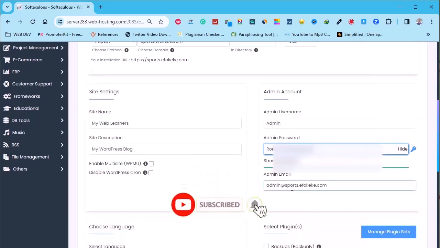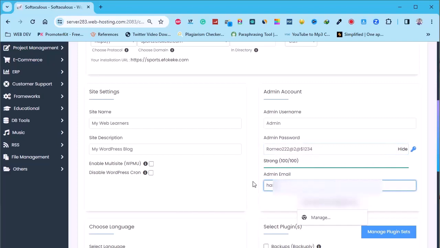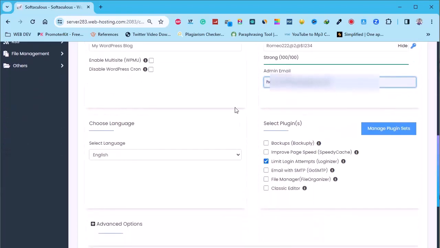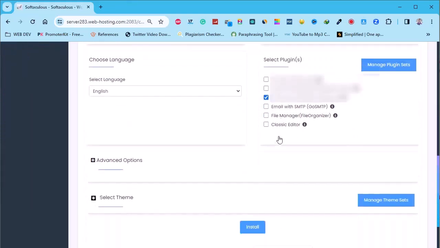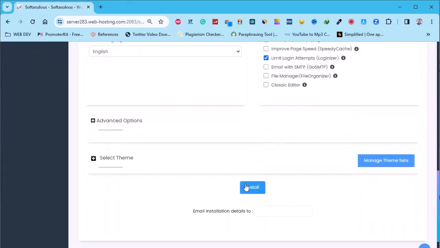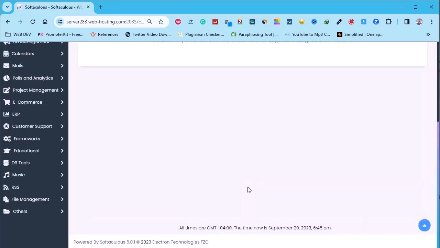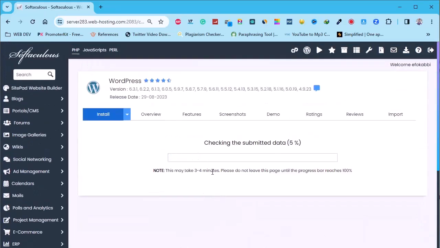After that, you come down here and put in your admin email address here. So I'll put my email address here, and when you are done with that, then you scroll down here to this area which is install. Then you click on it, and it will start installing. It will take a few seconds here for it to finish installing. After it is done, you are good to go. So let's wait for it.